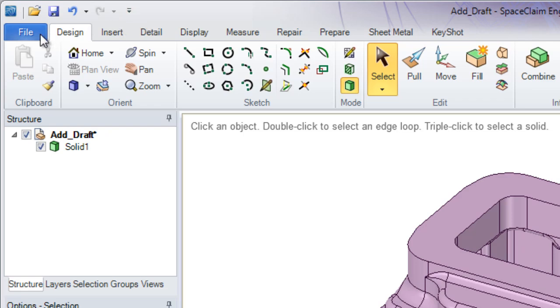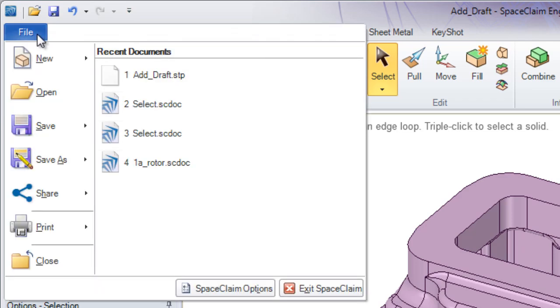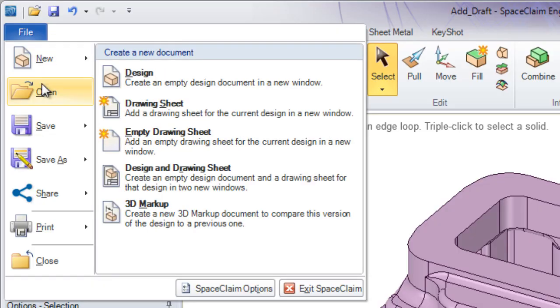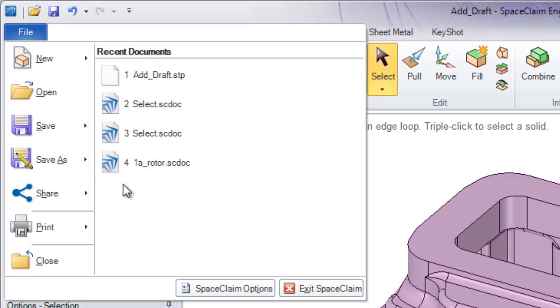Moving down, we have our file menu. This also contains open, save, common file operations such as print, and we'll get into this a little bit later in addition to our SpaceClaim options.